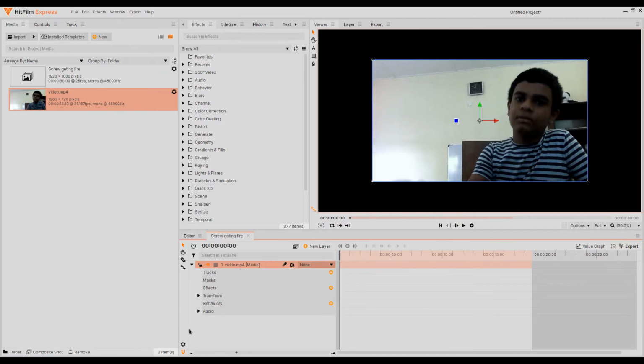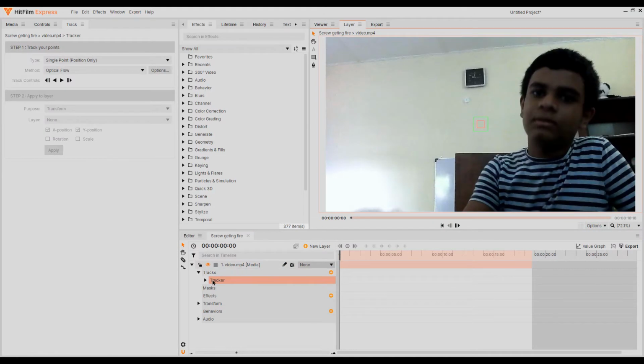Hello, and I'm back. So next what we have to do is get the tracks. We're going to make a tracker, and it will make a new tab right here called Track. In this tab you can do all kinds of settings, and it is useful for tracking.